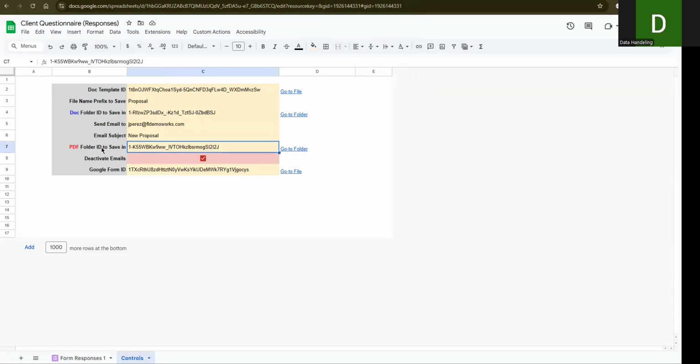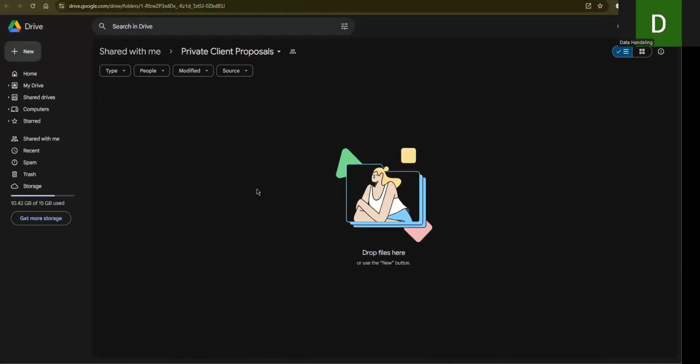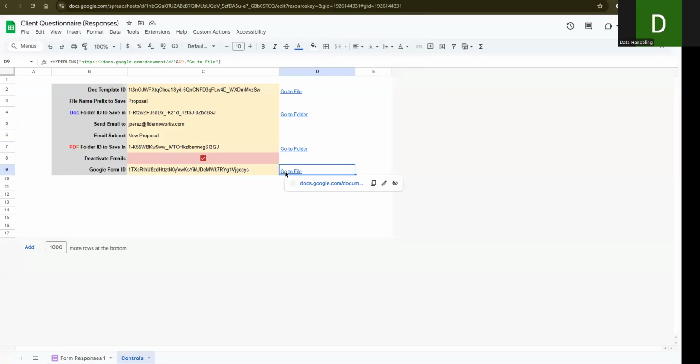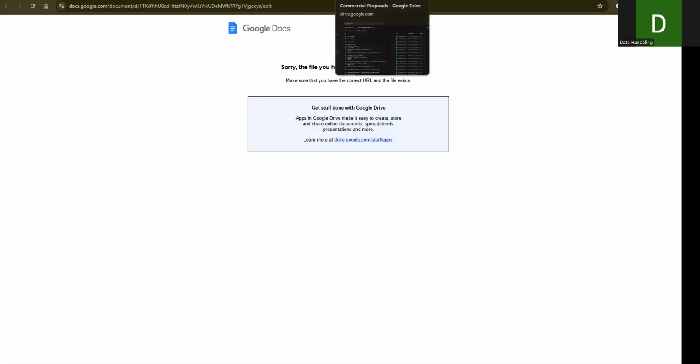Similarly, for this folder ID, you need to click on this and then click on the folder so that it can take you to that. Similarly, for the Google Form, it will take you to the Google Form if you have access to it.